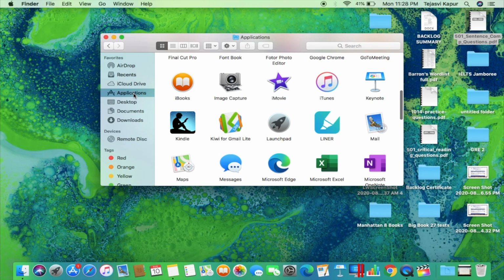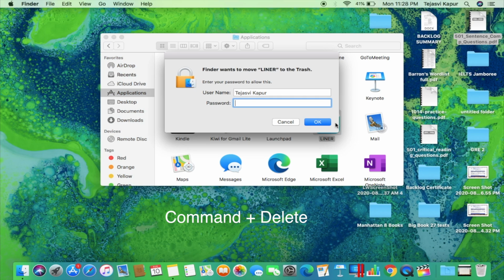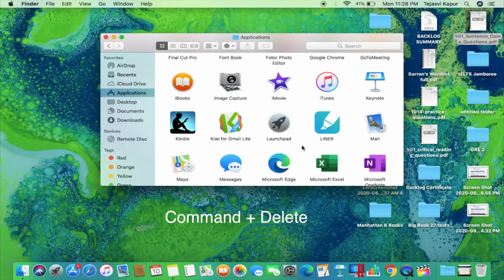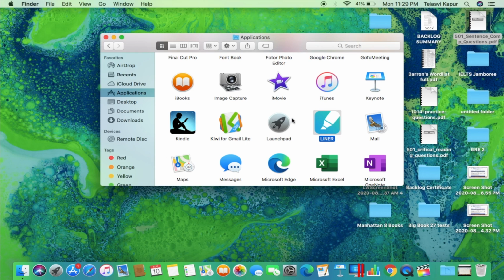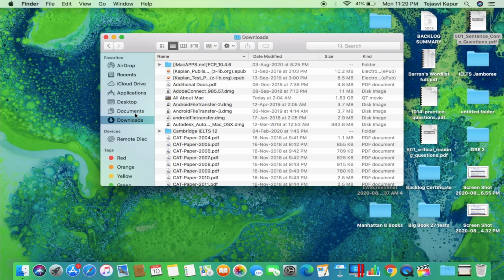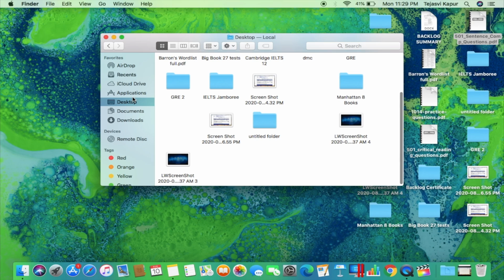How do you delete an app, if you may ask? Let's see. Command, delete. All right. Let me demonstrate it again. Tap it, Command, delete. That's how you delete the app. It will of course ask for your password. Now, here are some of the important destinations, folks. Downloads, documents, desktops. All right.